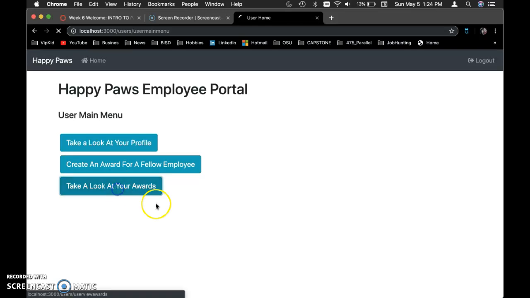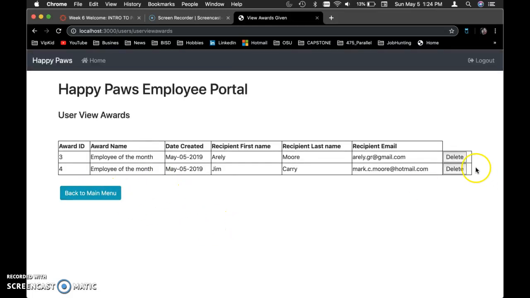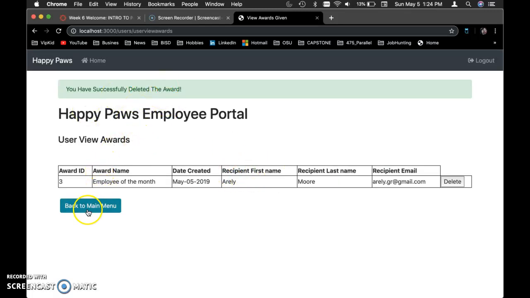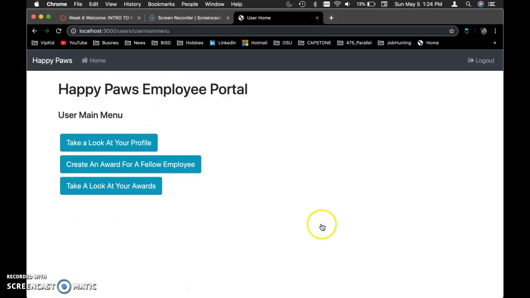Then as you can take a look at the awards, it brings up that same thing, and then you can delete it. So here we go, delete. And it deletes. Back to the main menu.